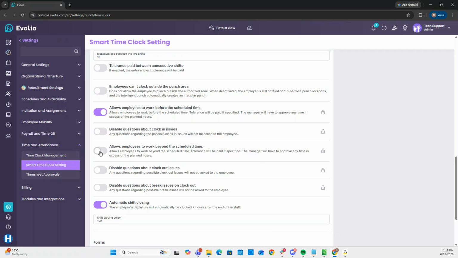We also have the same options before the end of the shift, so to allow employees to work beyond the scheduled time. So after the end of the shift, if this setting is activated, it's the same principle where if the question is activated and the employee works after, let's say, 5 p.m. In that case, we'll keep using the same example. They finish at 5:30. It will leave them at 5:30 if this setting is turned on, and then it would always automatically adjust them back to 5 if this setting is turned off.